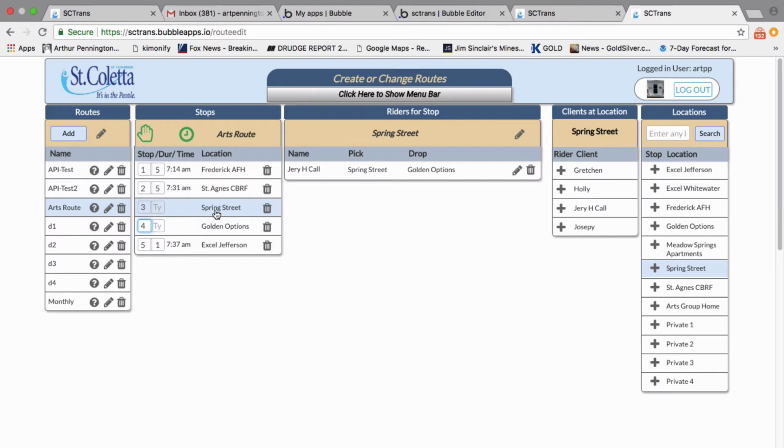So we're going to stop at Fredericks and St. Agnes, then go to Spring Street and pick up Jerry Call, and then take him to Golden Options, then go to Excel Jefferson. So we've inserted a few things, changed the order, but we still got the sequential. That's required, that this stop number that you maintain manually has to be strictly sequential. So it has to be 1, 2, 3, 4, 5. Can't be duplicate numbers, and it can't skip from 2 to 4. It's got to be strictly sequential.